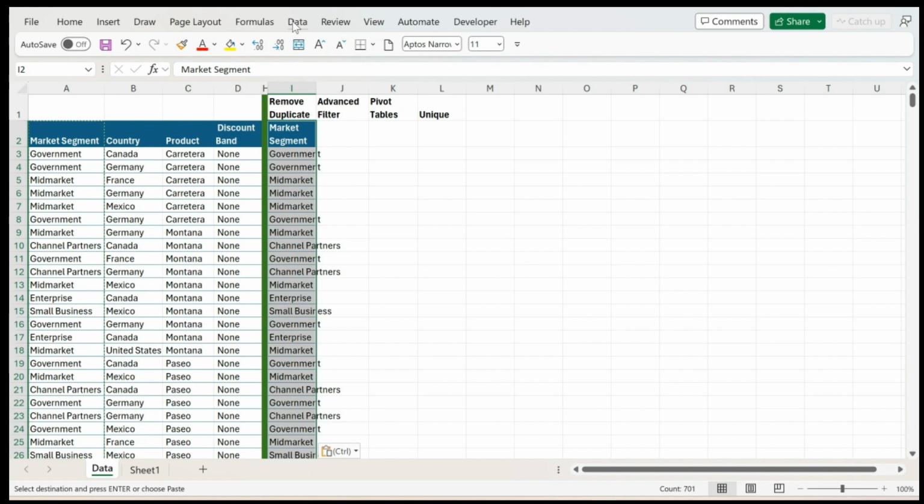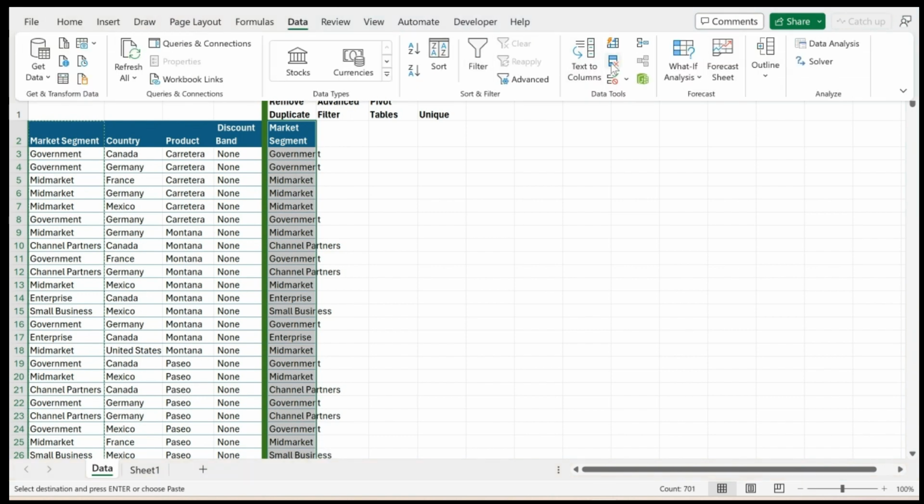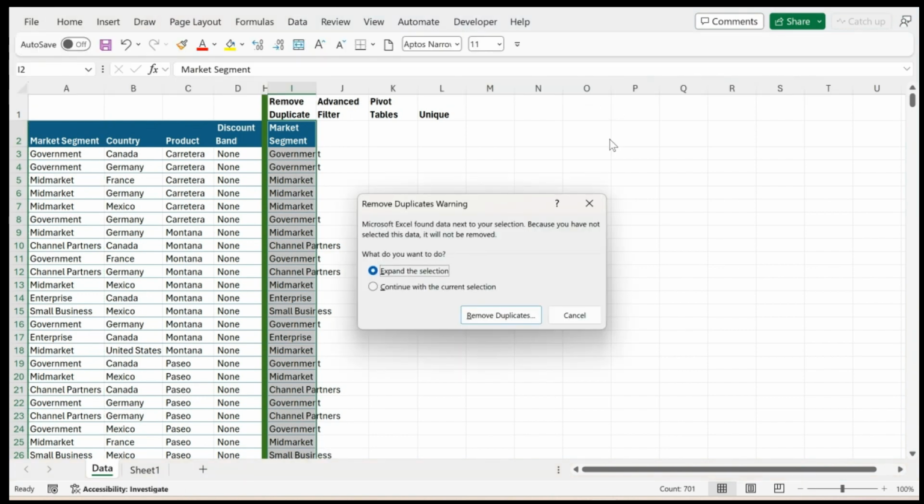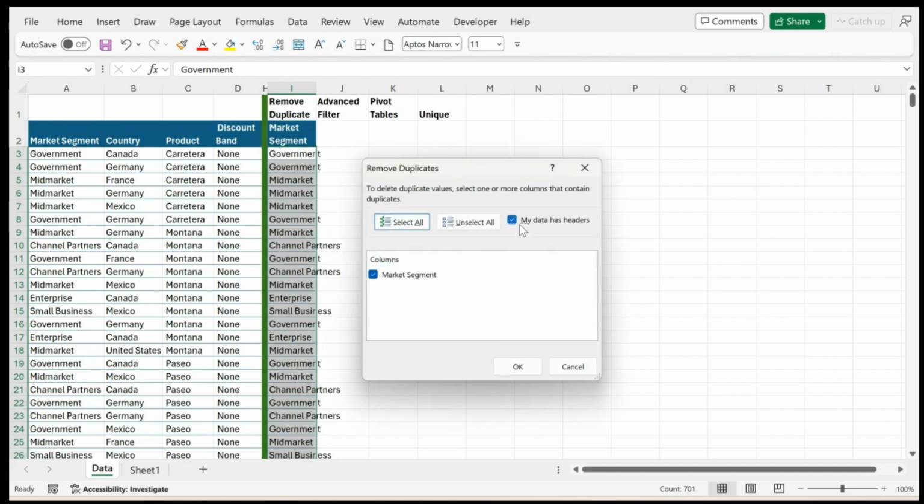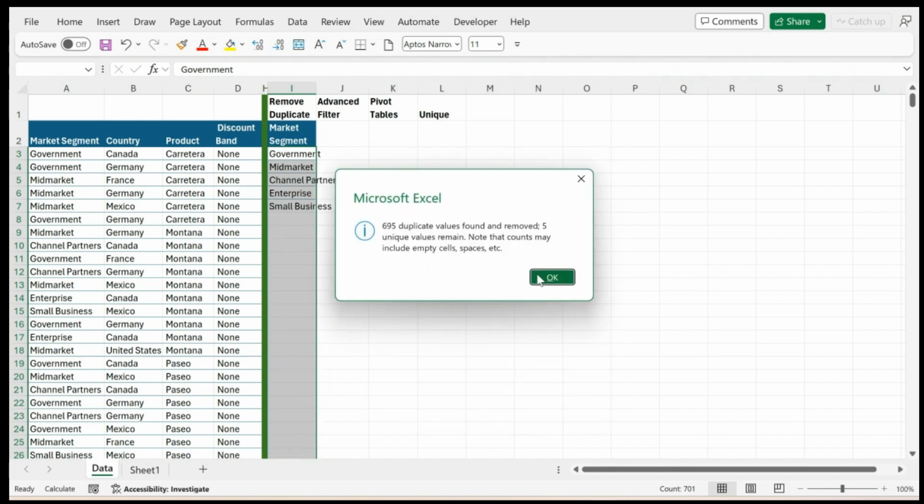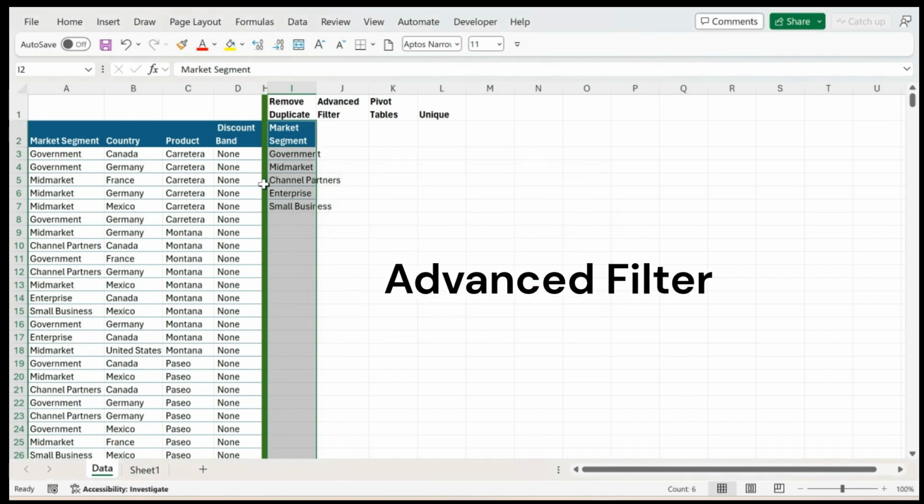Select the entire dataset, go to Data, Data Tools, Remove Duplicates, continue with the current selection, Remove Duplicates. My data has headers, the column title, which is Market Segment over here. Okay. 695 duplicate values found and removed. 5 unique values remain.